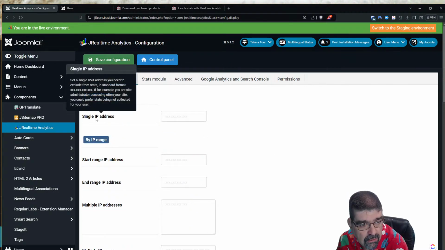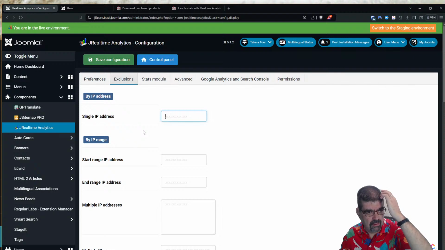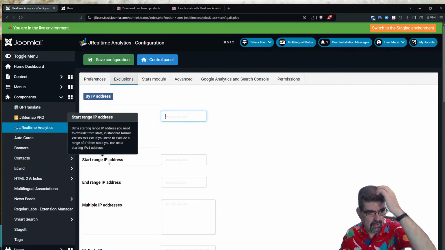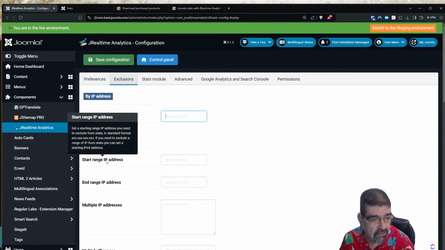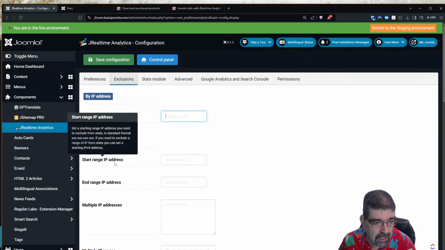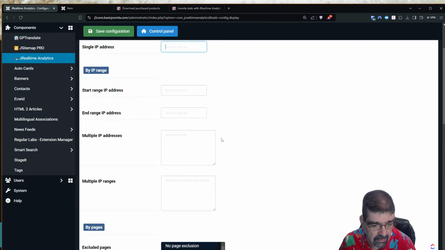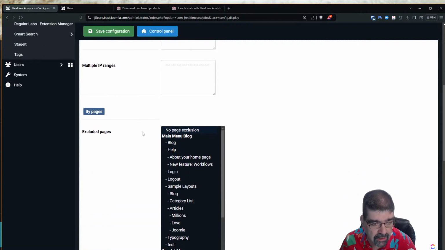Exclusions. Okay, so set a single IP address you need to exclude from stats. Oh, so if you're on the site, you can exclude your own. Great. And then you could exclude a range of IP addresses. You could also exclude multiple IP addresses. All right, that's cool if you have a couple of people working on things.